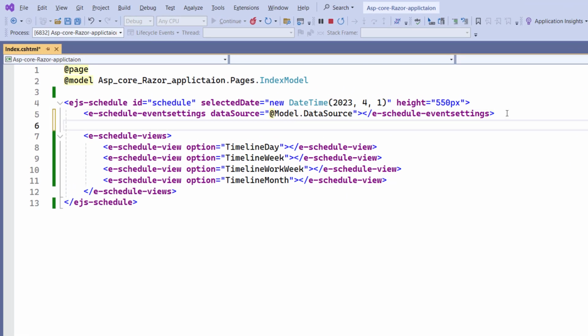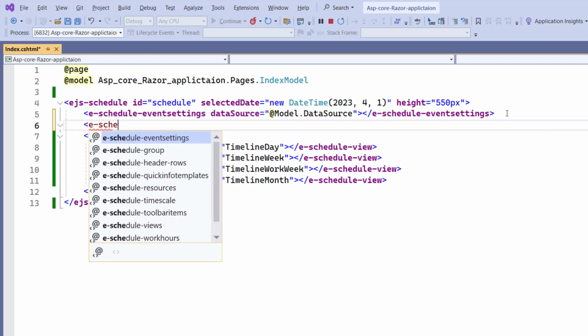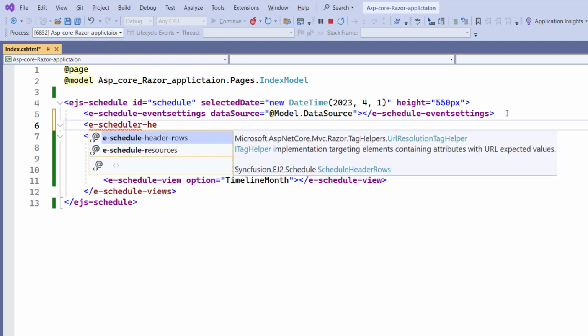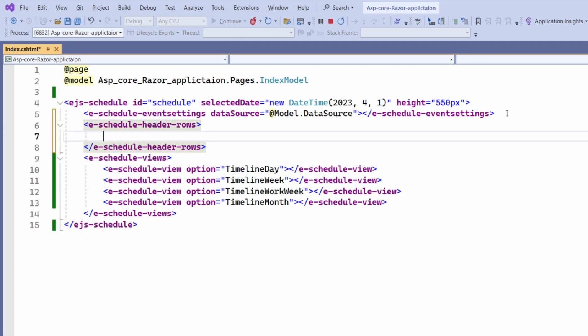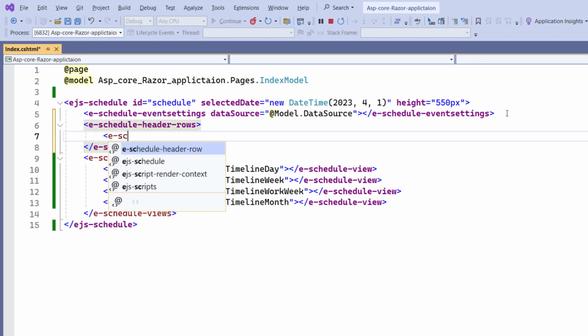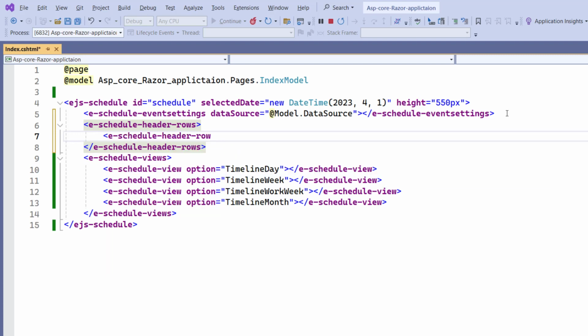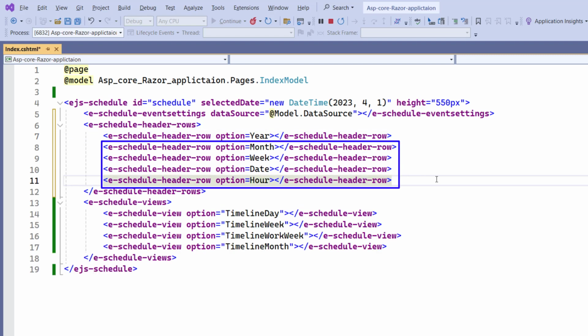To include the header rows, I add an e-schedule header rows tag to provide details of one or more header rows. To display a single header row, I add an e-schedule header row tag. As I plan to display the year in the header, I add the option property and set it to year. In the same way, I add the header rows for month, week, date, and hour.